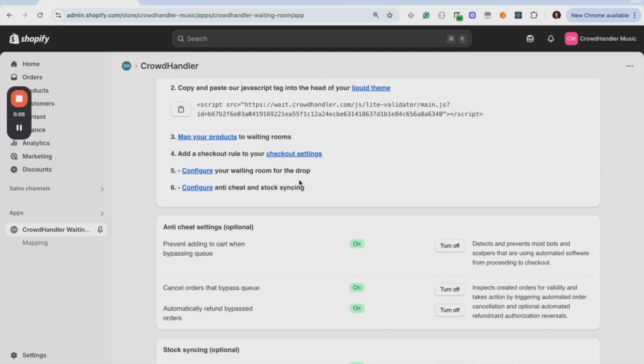Finally, let's take a look at Step 6. Here is where the Shopify app's optional features can be turned on. These optional features are focused on providing additional protection against scalpers and bots. In addition, you can enable stock syncing here. This feature syncs your product inventory to CrowdHandler, which can be used in a number of ways to improve the drop experience. Let's first take a look at anti-cheat.